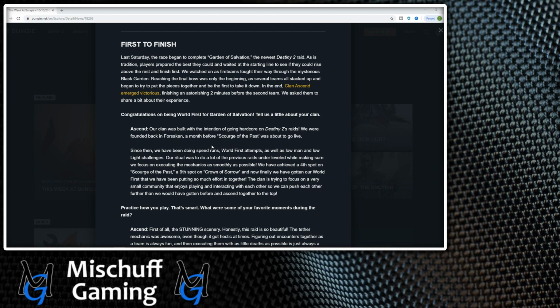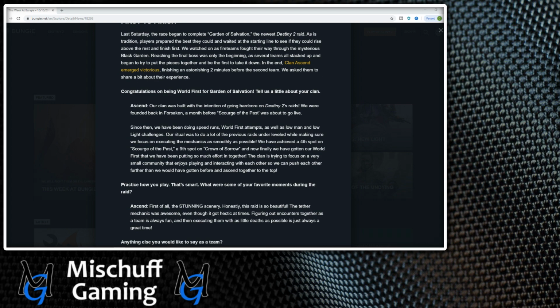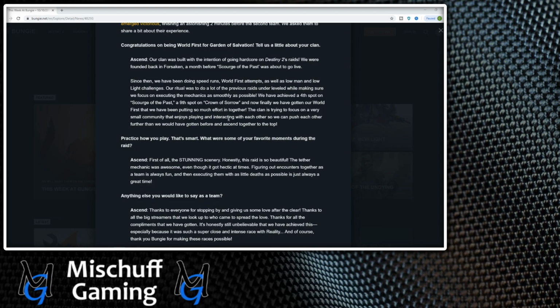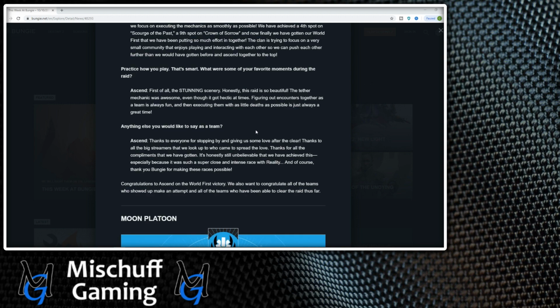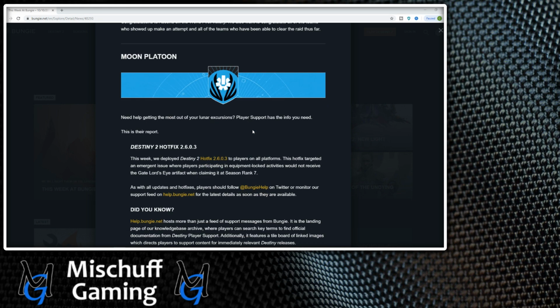Then the next thing we're talking about here is First to Finish, which is all about the raid race that happened this past weekend. Clan Ascend emerged victorious. It says it right here. There's a little bit of dialogue between them and Bungie about what they liked about the raid, their thoughts, how they came to this. I'm not gonna go through the whole thing. You guys can go and check it out when you want to.